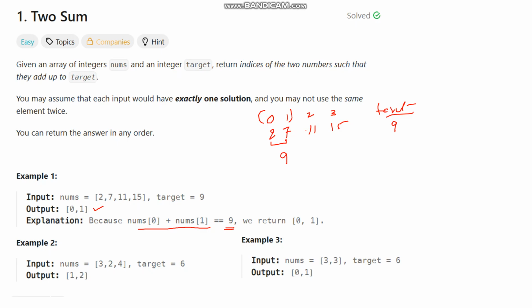Next, come to the second example, 3, 2, 4. They give 3, 2, 4 and the target value is 6, with indexes 0, 1 and 2. First of all, 3 plus 2, the value is 5. 5 equals 6? That will not be satisfied. 3 plus 4, the value is 7. 7 equals 6? That will not be satisfied. Means the index 0 data will not be suitable. Next, come to index 1, 2 plus 4. What is the value? 6. 6 equals 6, yes, the condition has been satisfied. Now the answer is 1, 2.